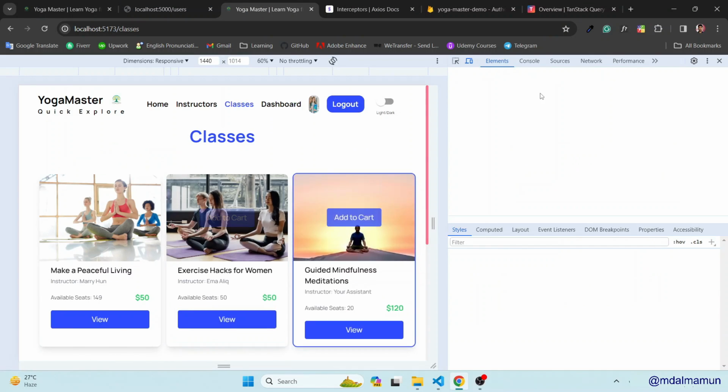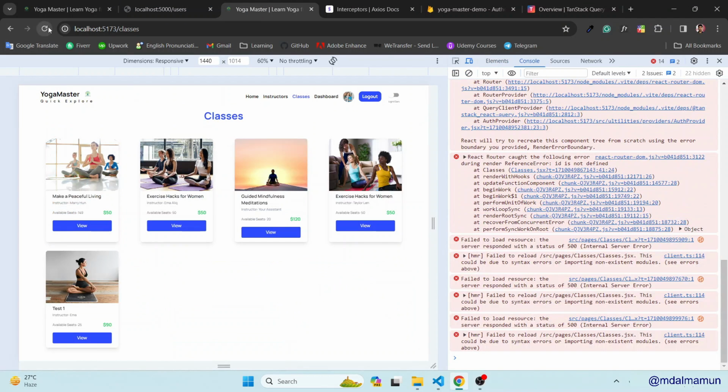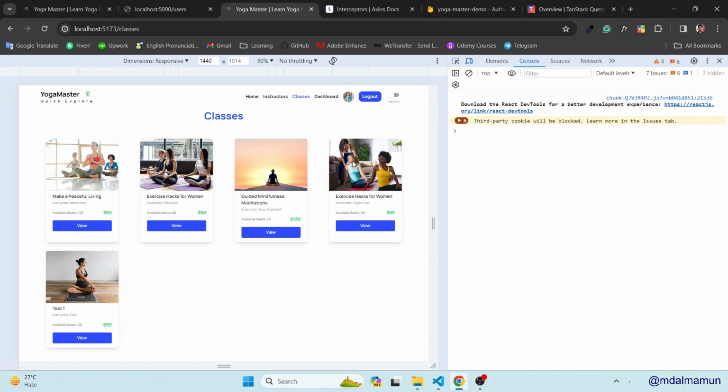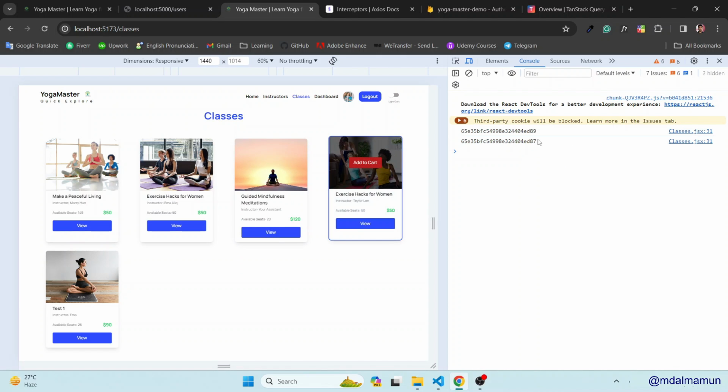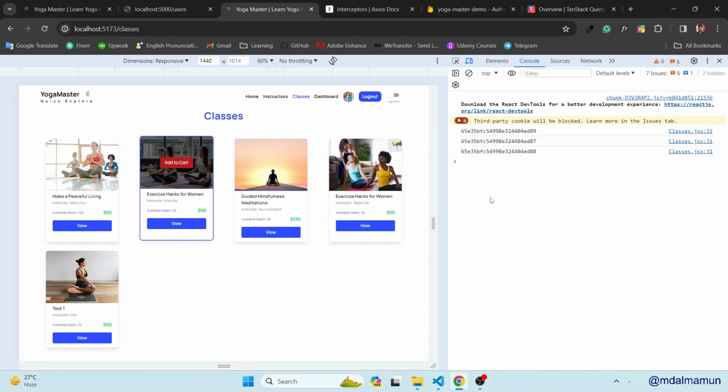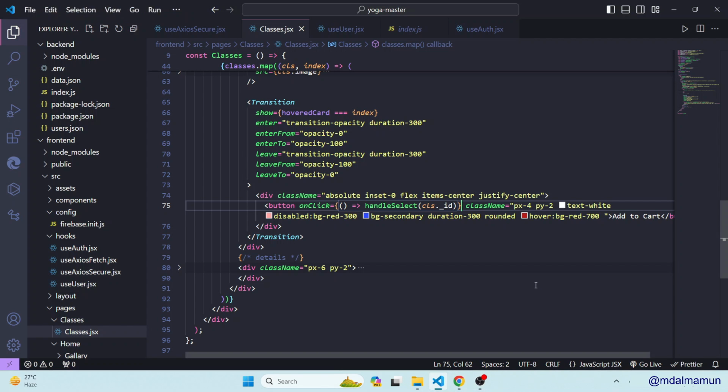So let me check it. Let me inspect console. Let me clear all the stuff. If someone hits this add to cart, you can see an id is getting. If another one is clicked, a different id is there. If another is there, a different id is there. Okay, so it's getting.